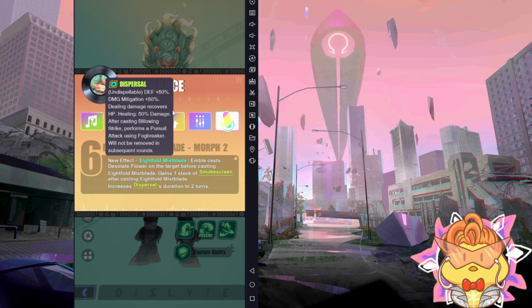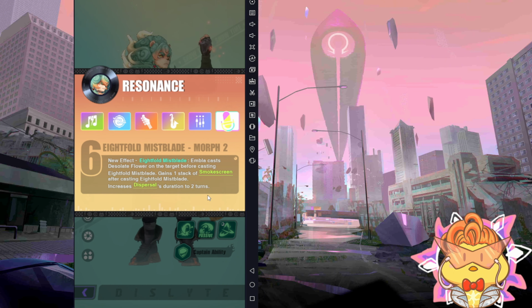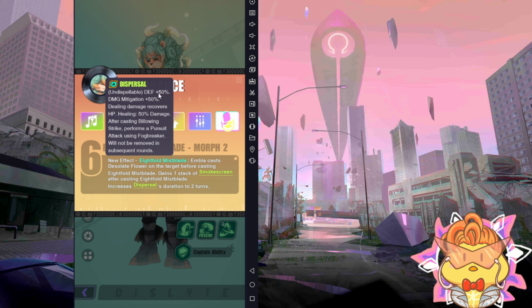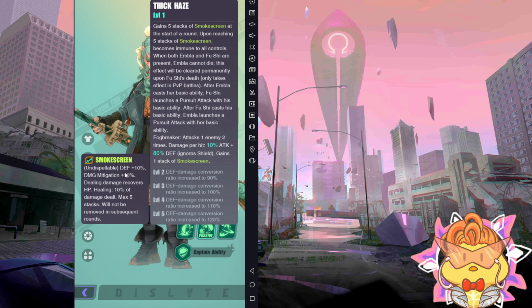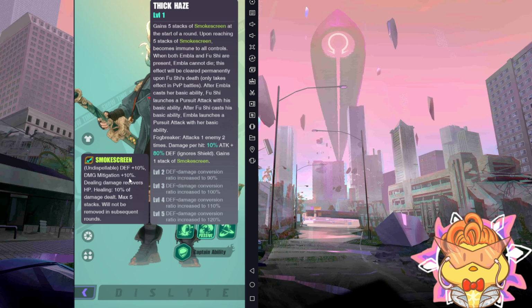And then it increases his dispersal buff duration to 2 turns. So you have a longer time period with a defend 50%. And this dispersal buff can actually stack with his smoke screen. So you can get up to 100% damage mitigation, defend.